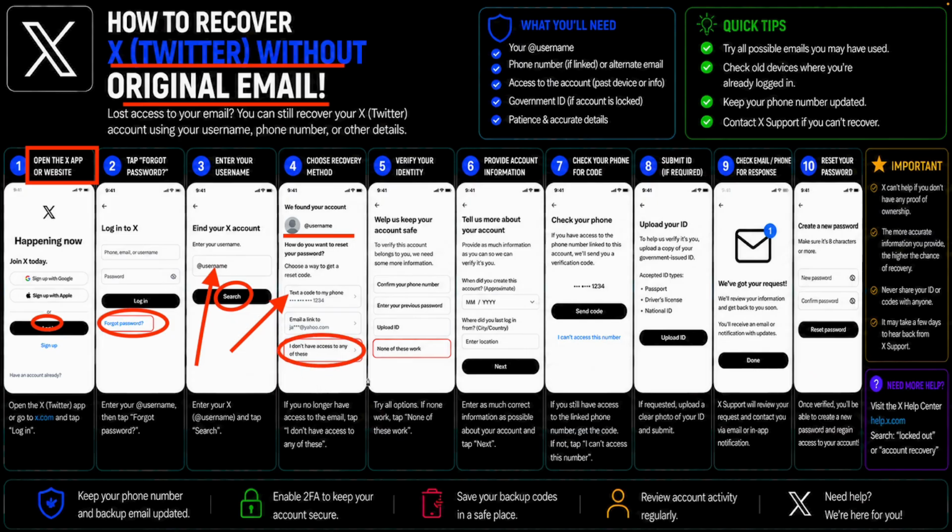Click on I don't have any or access to any of these if you don't have it either. You can also try to upload ID and verify your account and get it back.